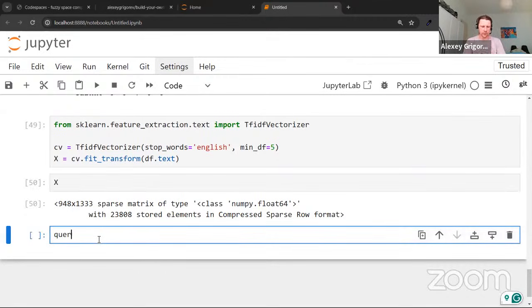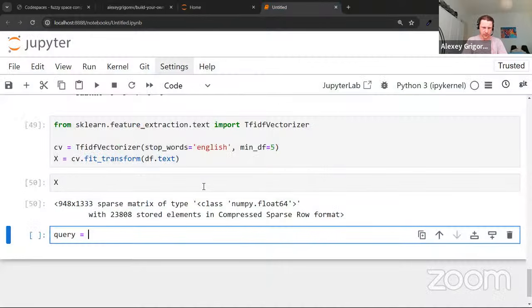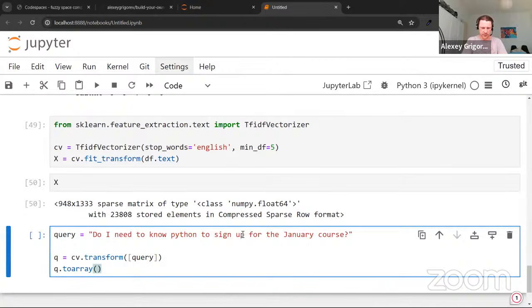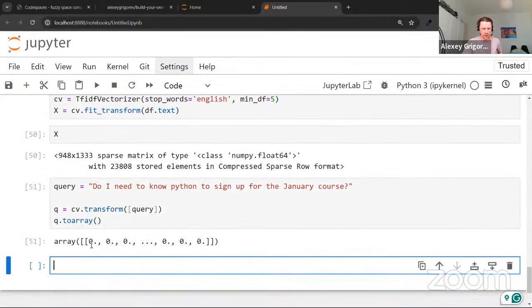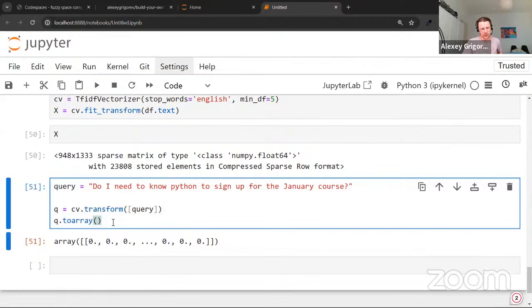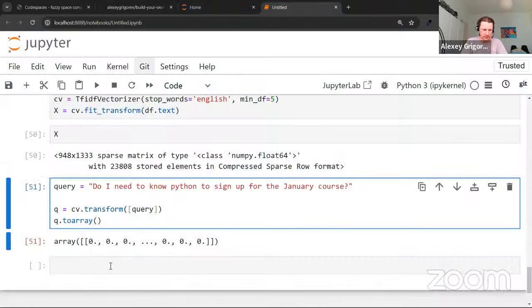And now we have a query from the user. Let me just, instead of typing, copy it. So: do I need to know Python to sign up for the January course? What we do is we apply our vectorizer to turn this query into a document. And this is how this document looks like. Most of the entries are 0, but some of them are non-zero. And maybe we can actually see which of them are non-zero.